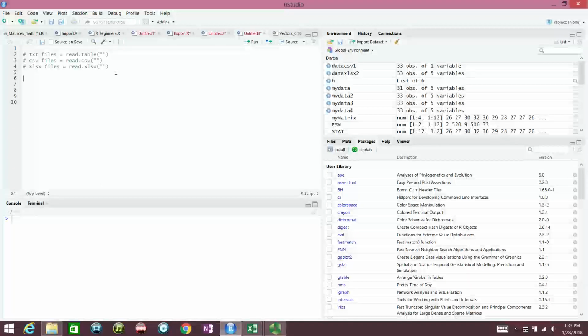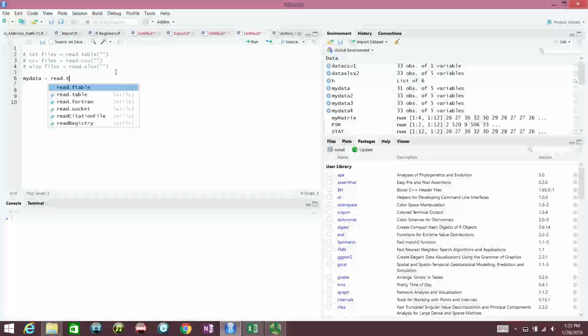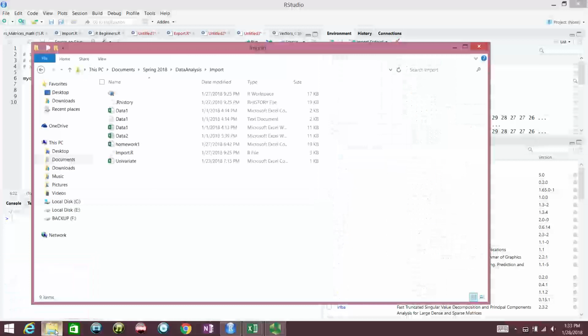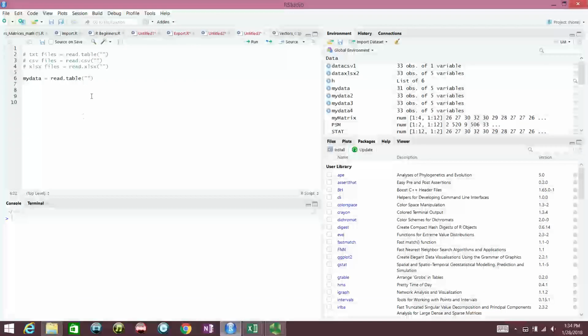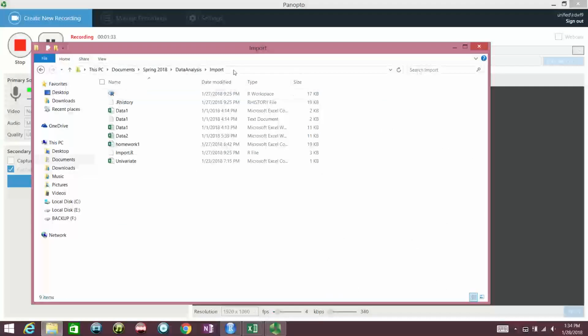So we need first to give a name to our data. My data, for instance, read.table. And we open the parentheses, open also the quotes. And here in my case, I put all my data in this folder, import, that's in this directory, Spring 2018 data analysis and import, that's on my computer. So you have the option to write the directory here, but mine is too long. I prefer to go copy and paste to not make some mistakes and save time.